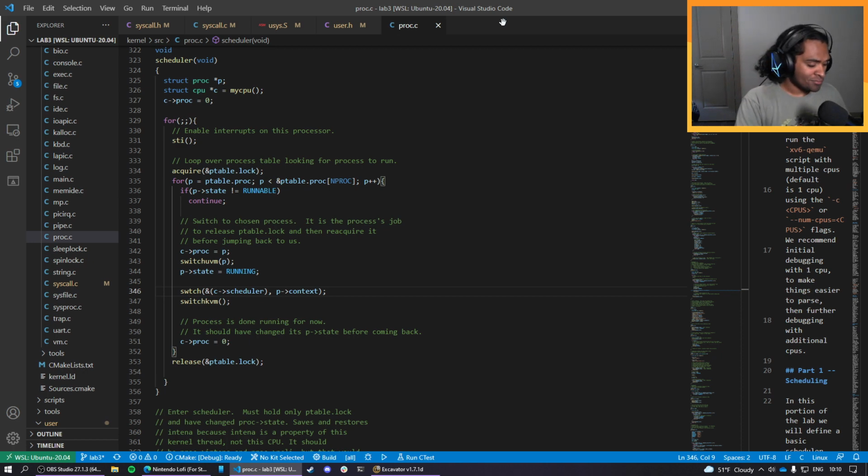So this operating system right now only has one scheduling algorithm, or just one scheduling, what do we call it? A scheduling policy, that's what it's called. So the only scheduling policy that we have right now is called round robin. You might have heard of it, but essentially what happens here is we're passing through the whole process table, and then every time we find a runnable process, we go there.